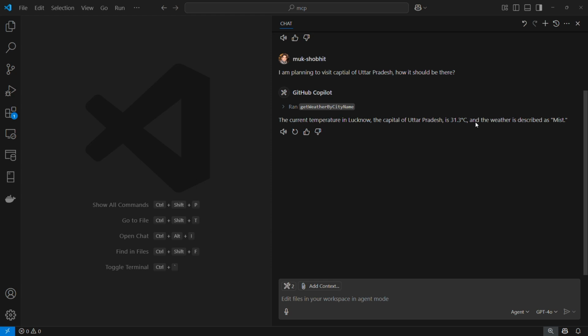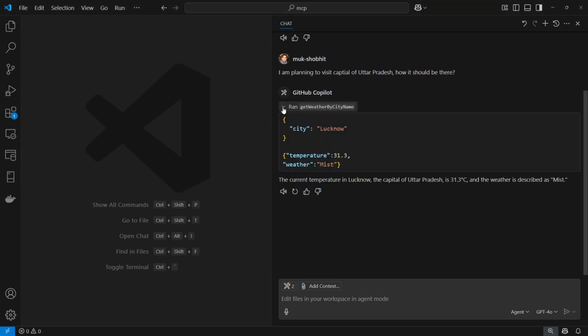It has automatically detected what I'm asking the temperature for. I have not mentioned the exact city name, but it determined it from my prompt. You know why? Because the LLM automatically knows what the capital of the Uttar Pradesh state in India is. And it has figured out that, okay, this is Lucknow. So it has provided Lucknow as an input to the tool.